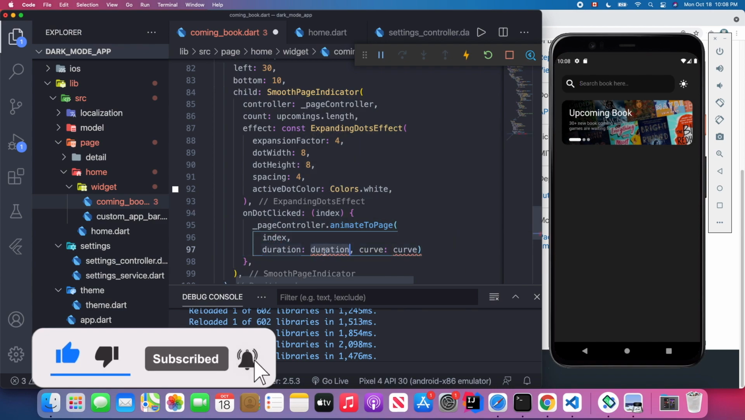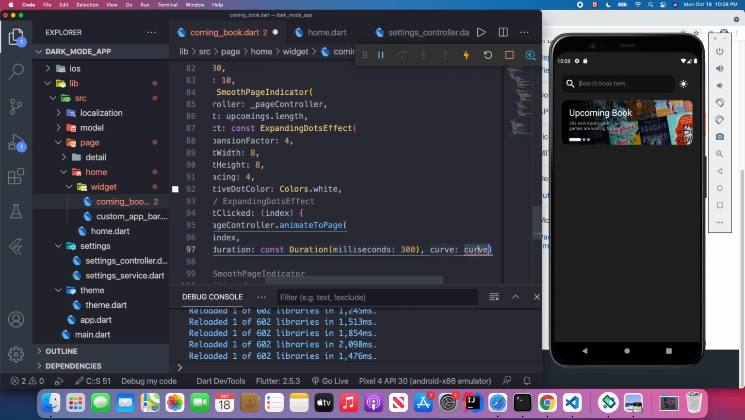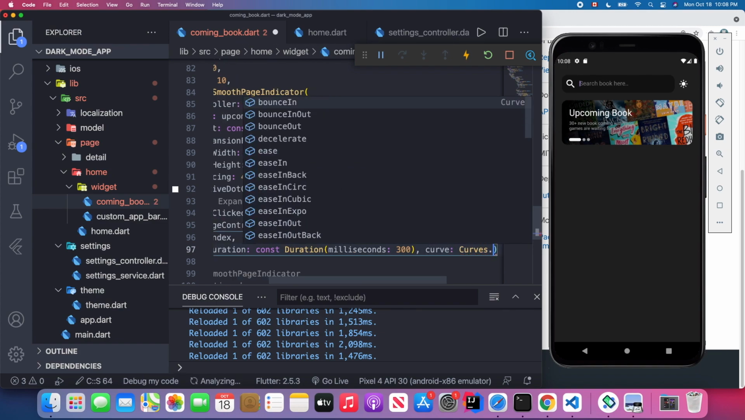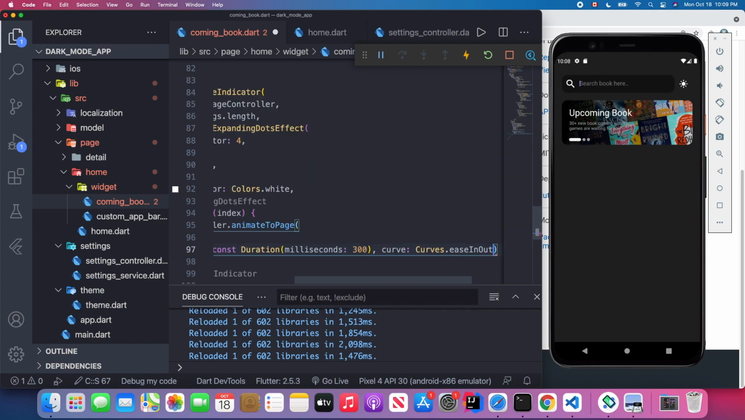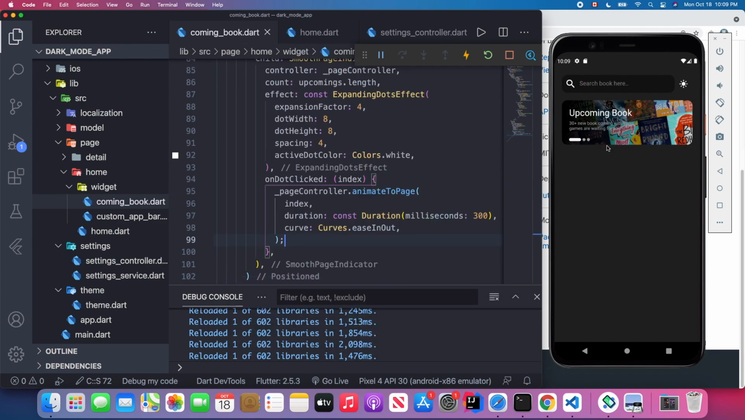And also for the duration, we could use const Duration, milliseconds 300. And for the curve, Curves.easeInOut. Okay, so let's save. Now when you click this dot, this page will be changed, right? See? Okay, I think we finished this part, this upcoming books part, right?